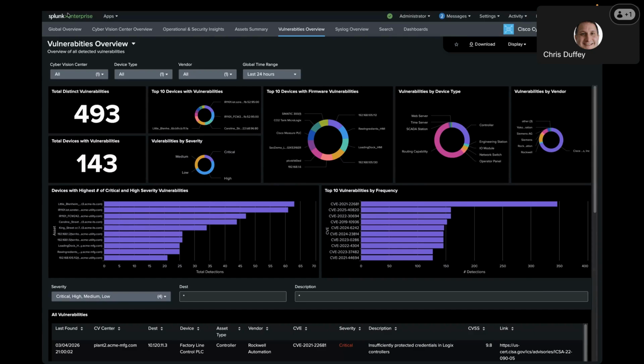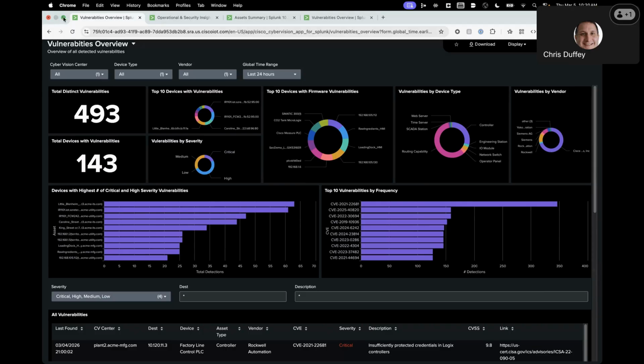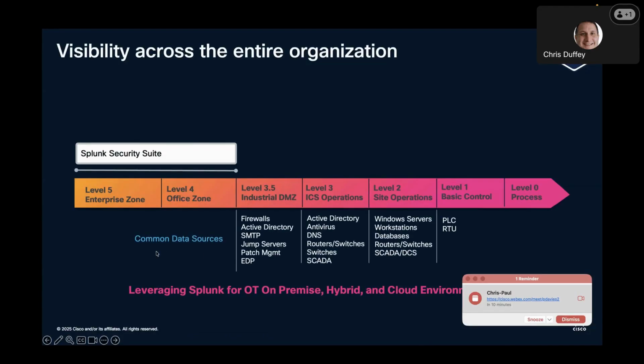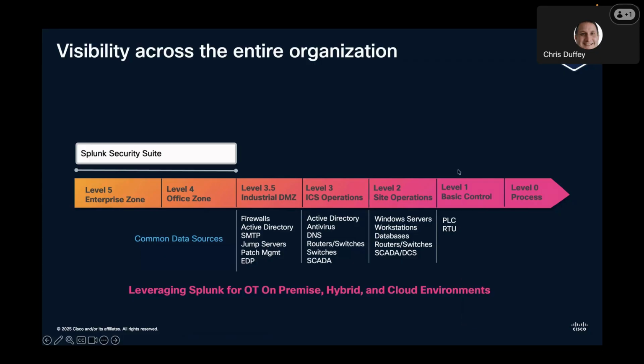Which gets to the last part of this presentation. Let's say you want to move to that next stage in the maturity journey. You're looking at doing SIEM. What can I do with Splunk? What can I do with the Cyber Vision data?